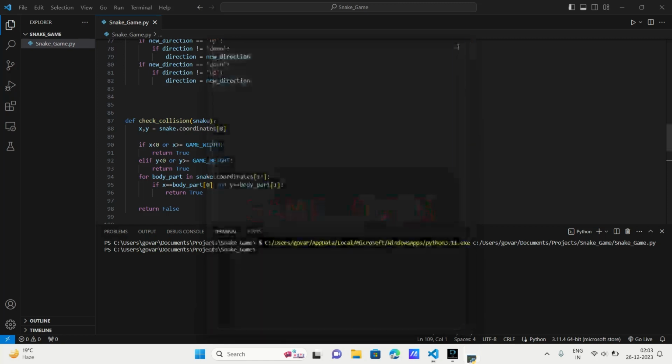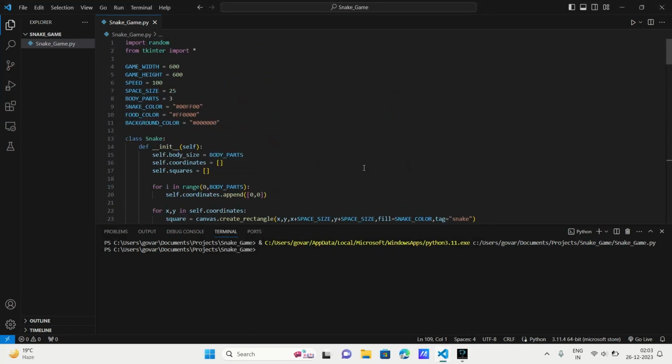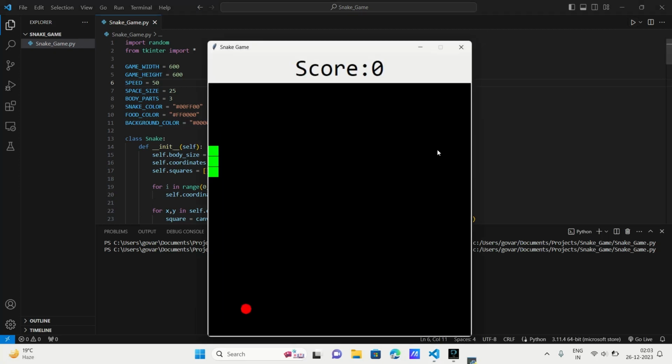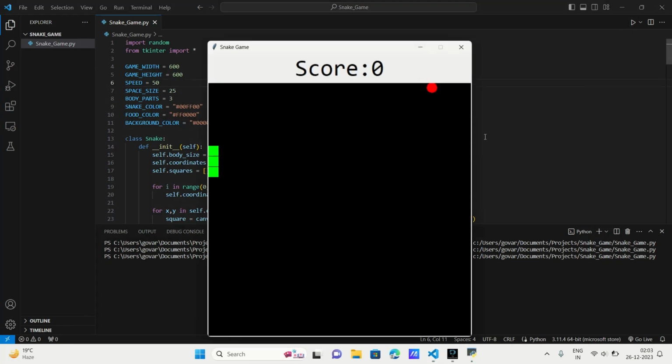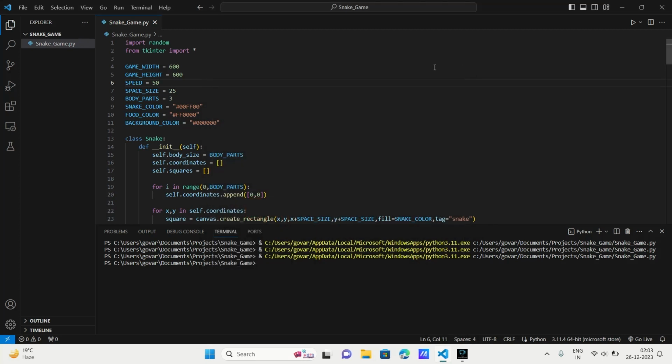Now let me increase the speed, guys. You can change anything you want. You can change the speed. Let me increase the speed. The lower the speed number, the higher the speed, guys. I will show you. See, our snake was moving very fast. Even I can't play. Let me play it. See, this is how it works.